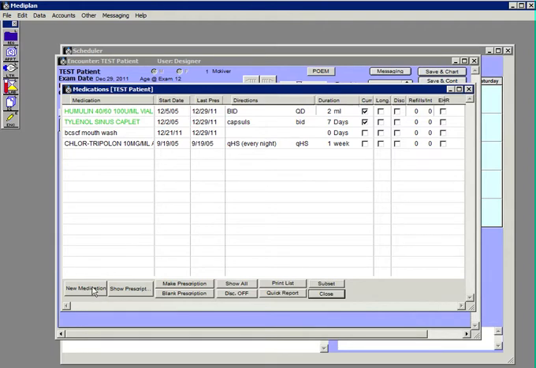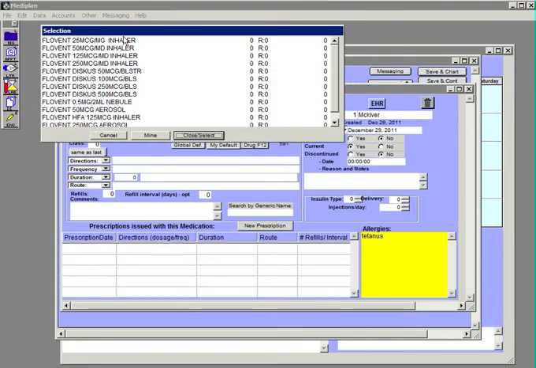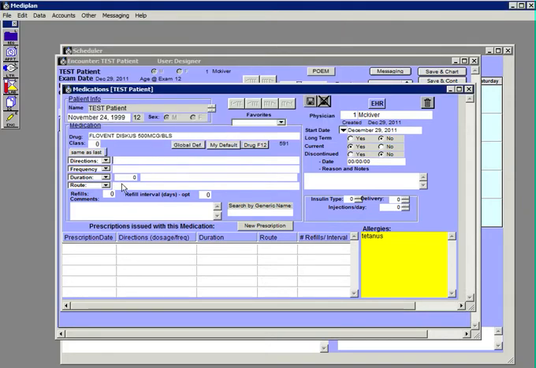Now, if I want to enter a new medication, I click the New Medication button, and there's a list of about 30,000 drugs already in MediPlan. So if I put my cursor on this drug line, I can type in a medication, for example, partial name of the drug, and hit Tab. It will give you a list of all of the criteria matches in the drug library. So if I want to do the 500 Flovent Discus, I click that, and I can fill in my directions, frequency, duration, route, etc.